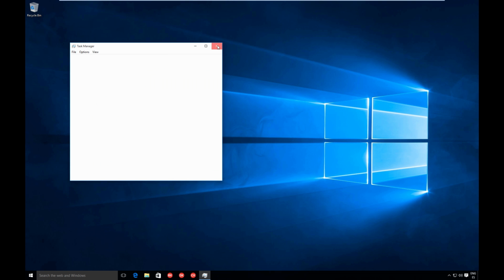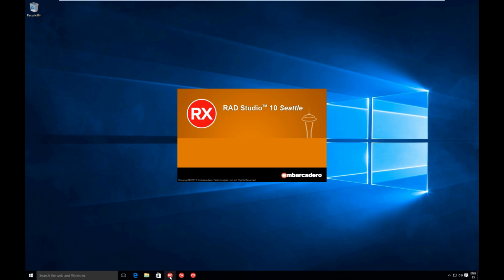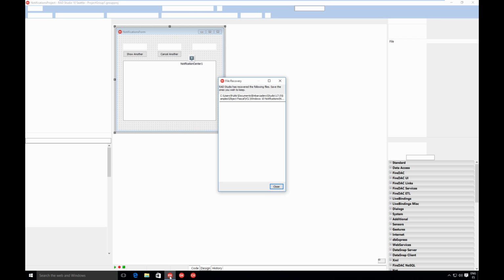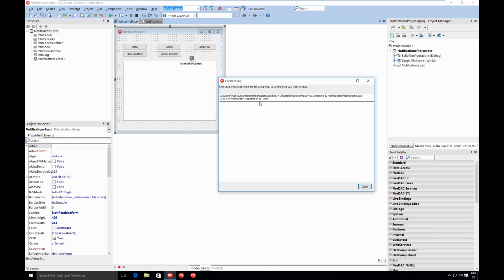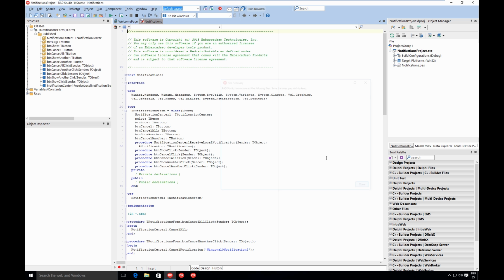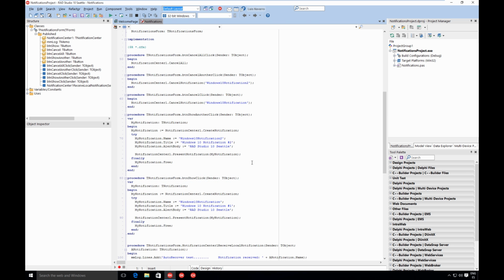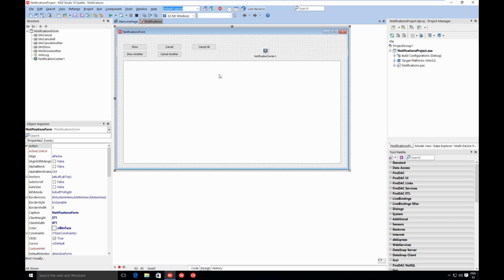Okay, now RAD Studio is not running. Let's start it over again. And the first window you will see is the file recovery window, where it is listed the unsaved work. And double clicking in it, we will recover the unsaved work. Let's see, here it is, the text added, and also the form that I made the changes.